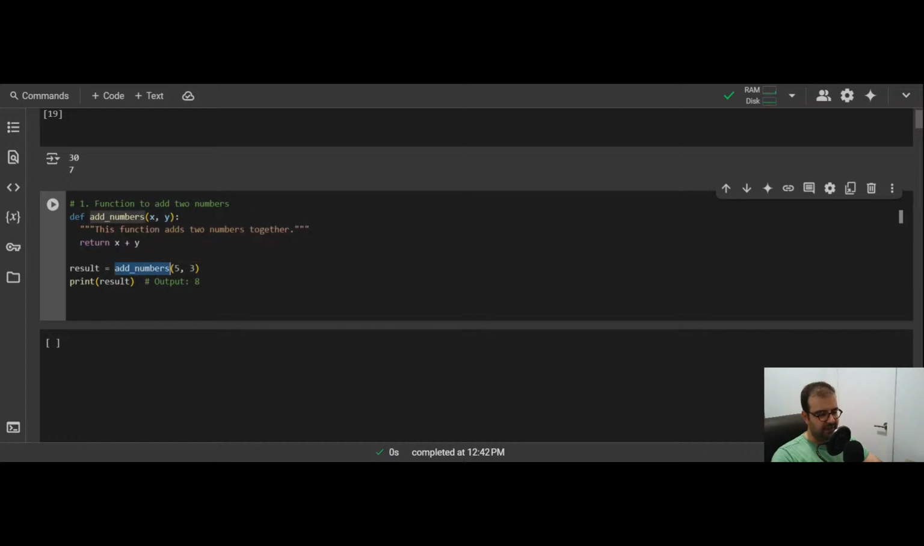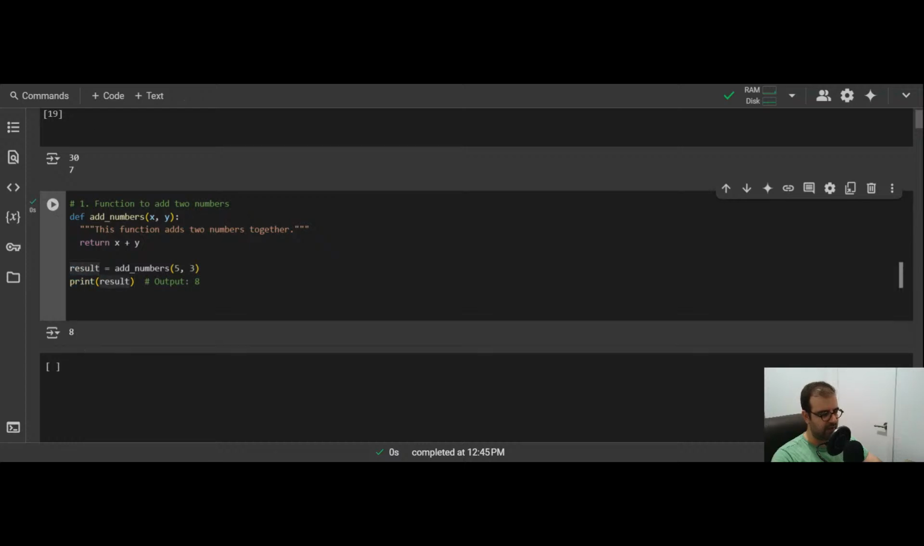So here I have the add numbers function being called with two values, 5 and 3. The output of this function is assigned to a variable called result. So I call the add numbers function, I pass 5 and 3, so x equals 5, y equals 3. Then this function computes 5 plus 3 and returns this number, and the returned number is assigned to result. And finally, we are printing the result. So when I run the code, the output is 8.